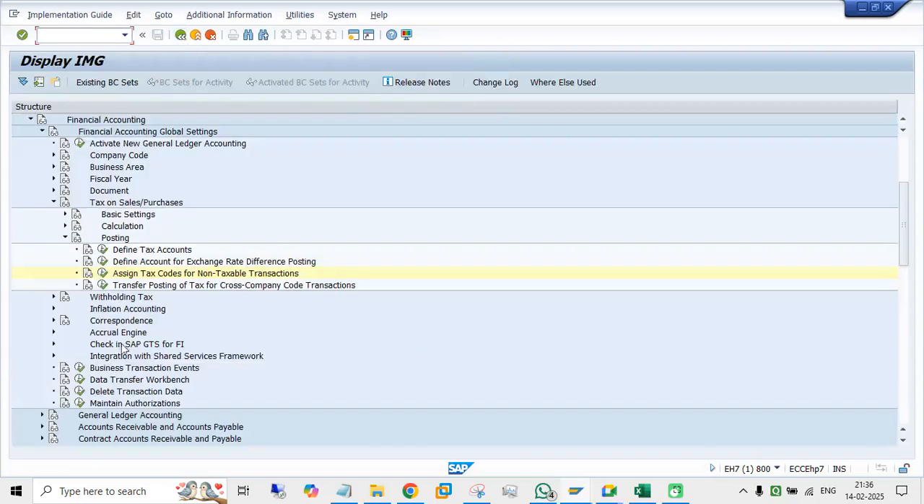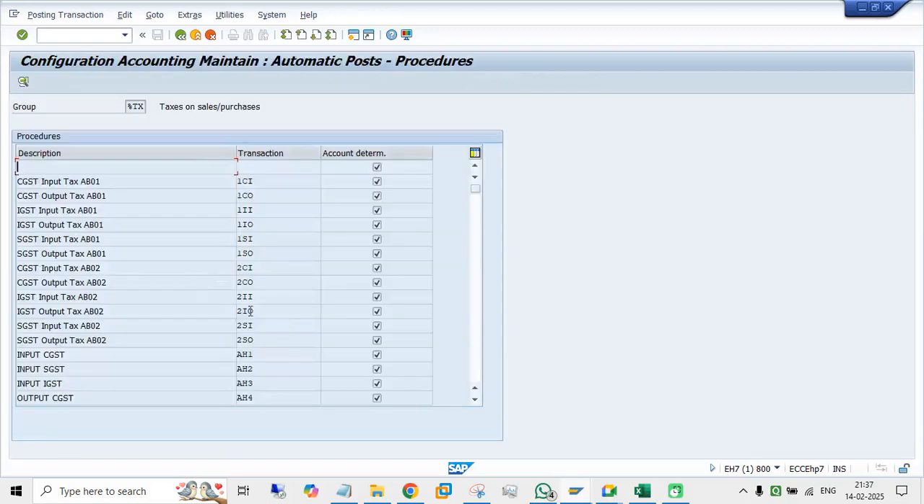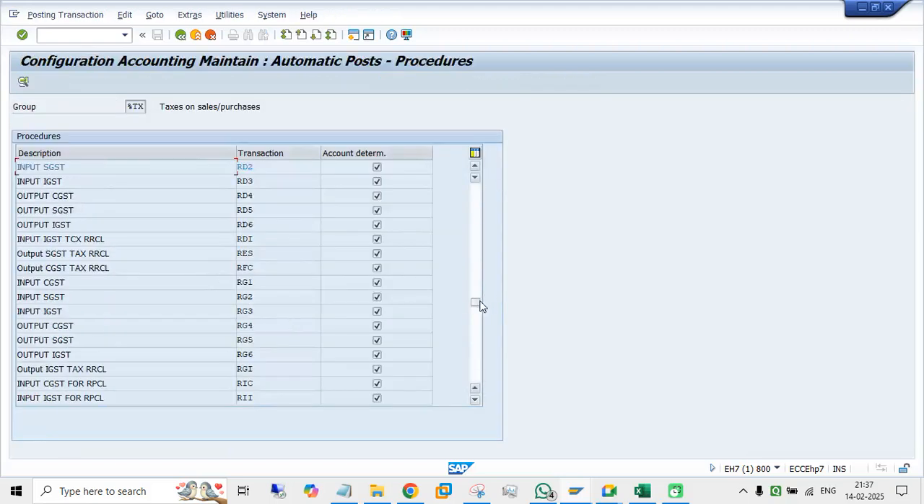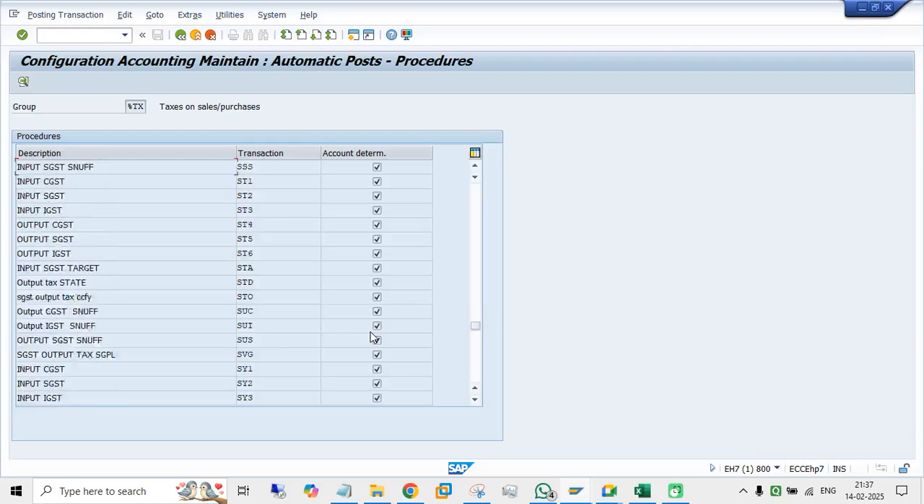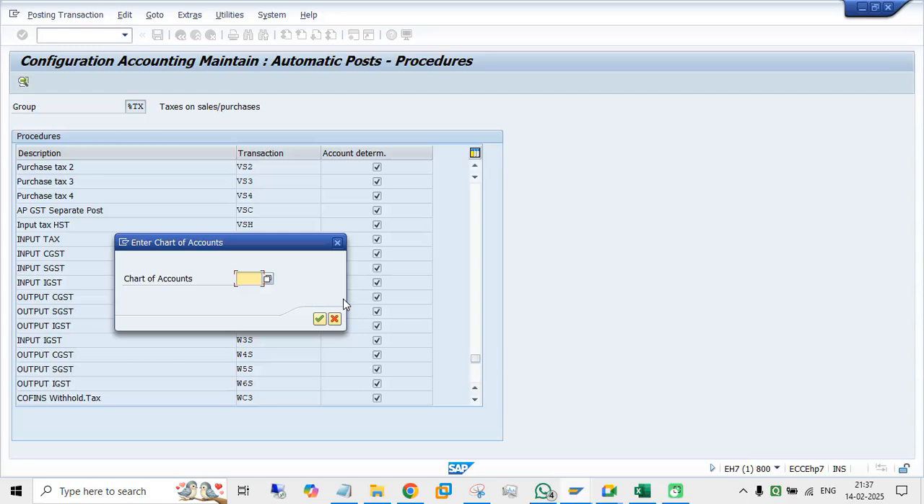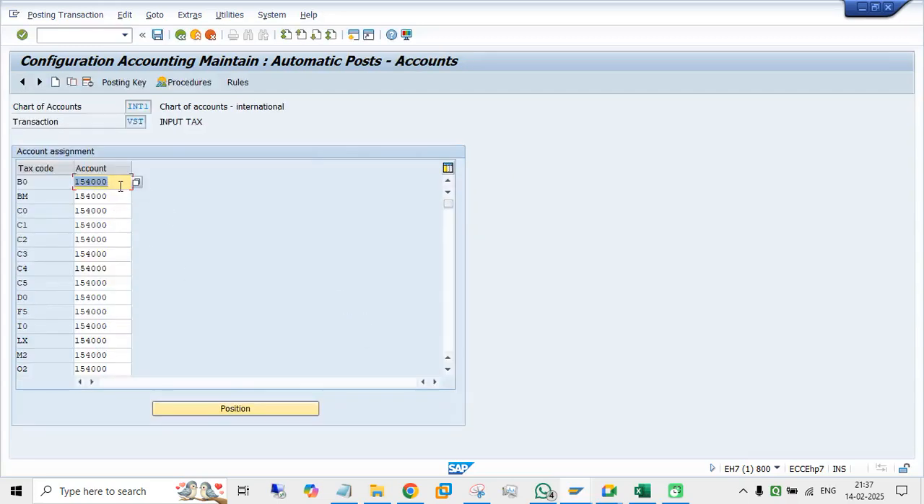Come back. Now come to the final step, define tax accounts. I told you the account determination key for taxes is VST. Where is it? Here, for VST input tax, double click. My chart of accounts is INT1. This is the GL number, just copy this and give it as EX, that's it.